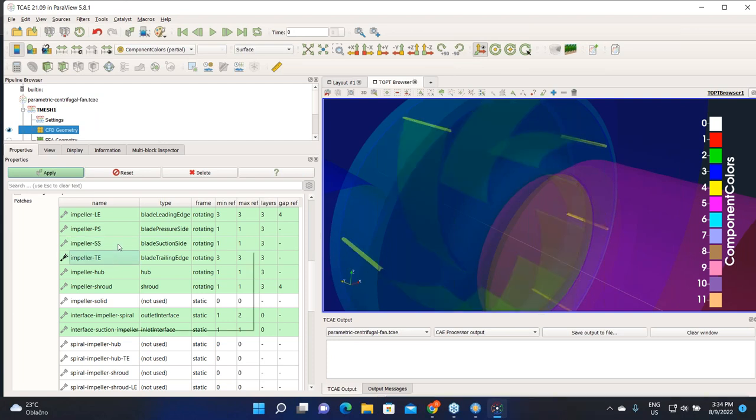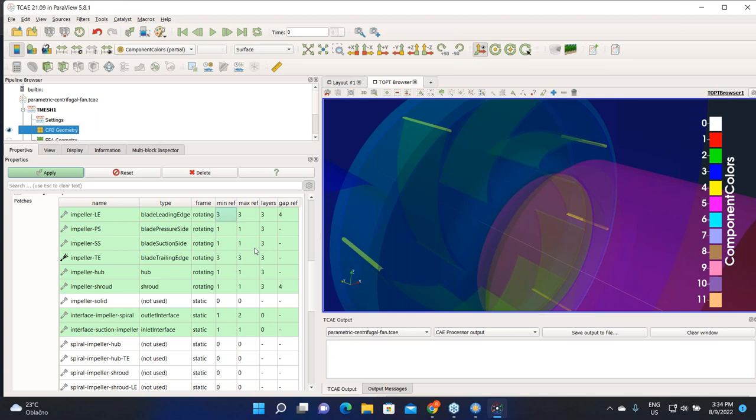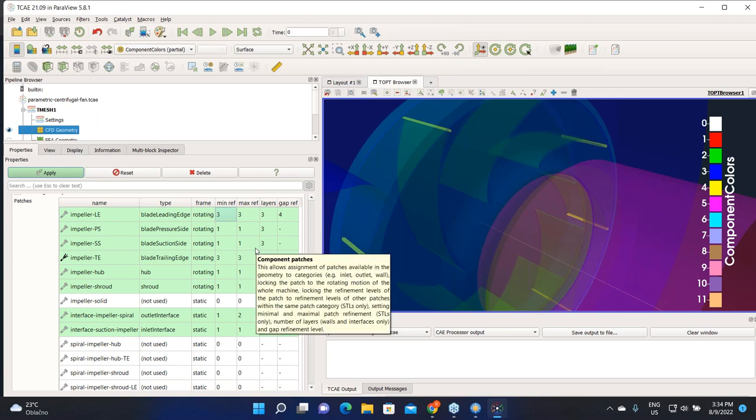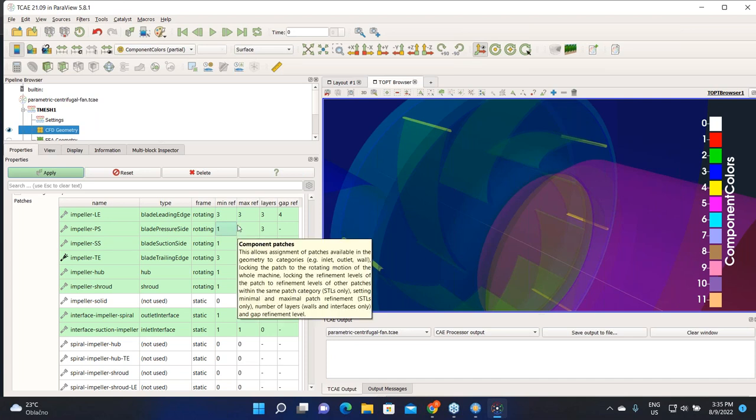It's not compulsory, but if you are able to split this part into more pieces, then you are more free to define the refinement of the mesh locally on the blade. What does it mean? Basically, this is the level of refinement. Again, the details can be found in our previous webinars.